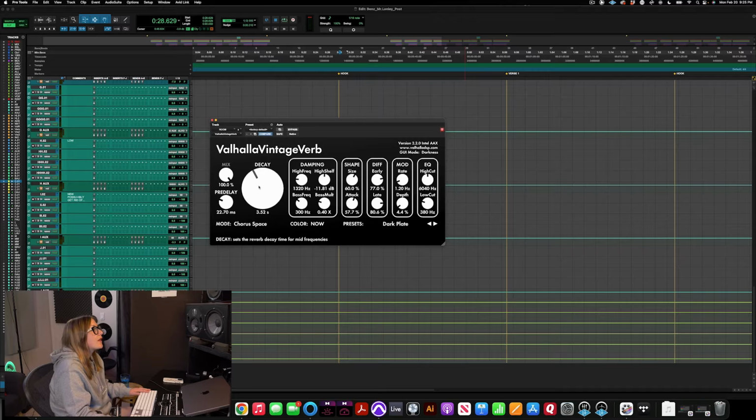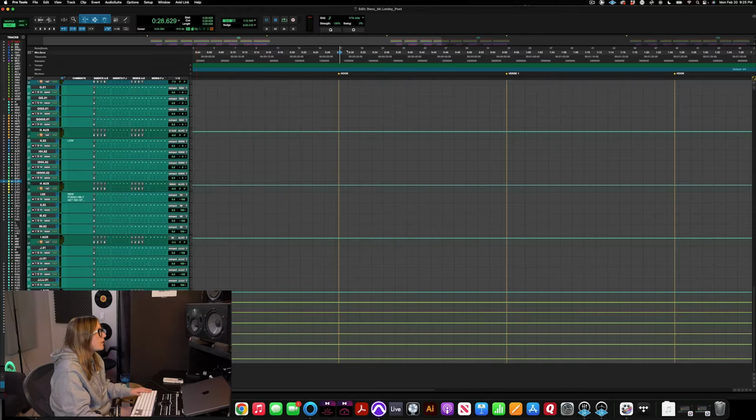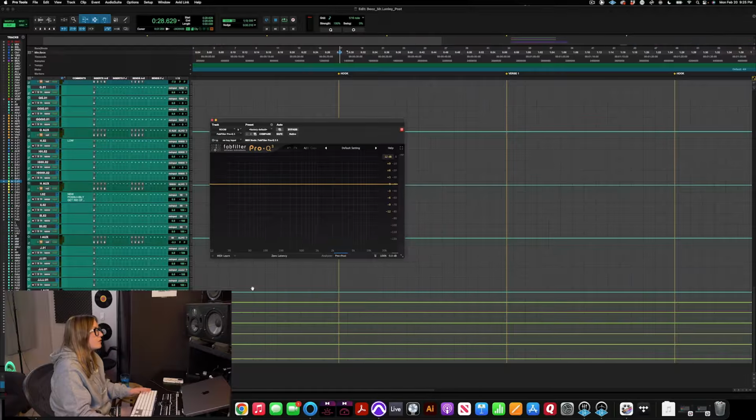I've got a good amount of pre-delay going on. I really want this reverb to kind of tail off. I'm probably going to end up bringing the decay back a bit, but not right now. And actually, I'm going to put an EQ after it as well.